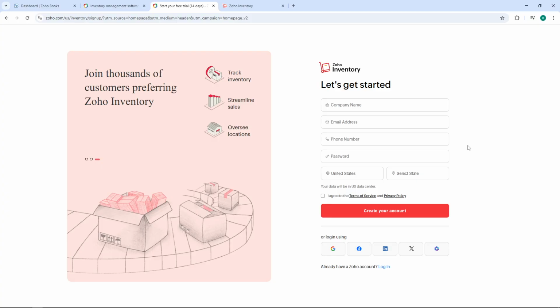Once you've filled in all the required fields, click Sign Up to complete the registration process. This action will move you forward to the next stage of setup.